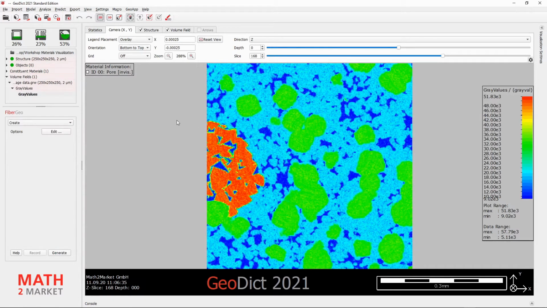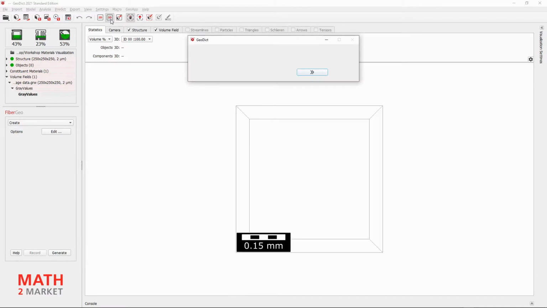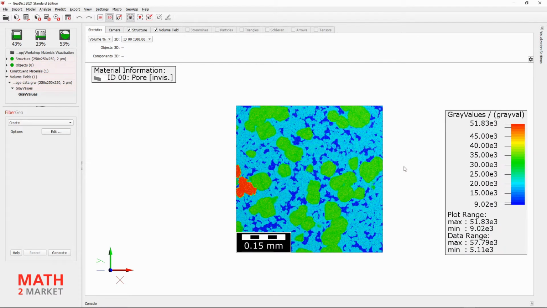To switch to the 3D mode, we use the icon in the toolbar up here. Although the 2D mode can be informative and interesting, the 3D mode gives us more visual possibilities to explore our data.